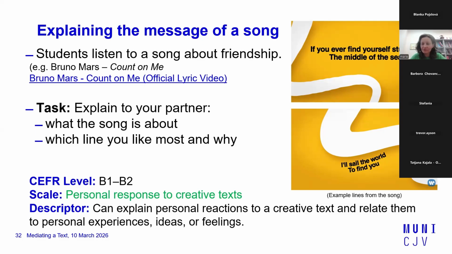Usually students love listening to music, going through lyrics. So this activity can help students explain their personal reactions to a creative text, in this case, to this song.